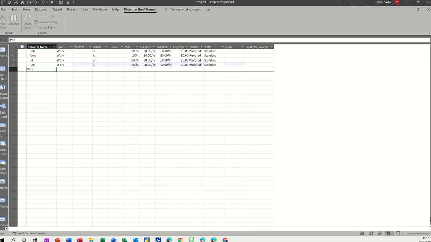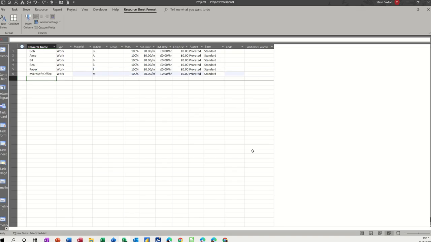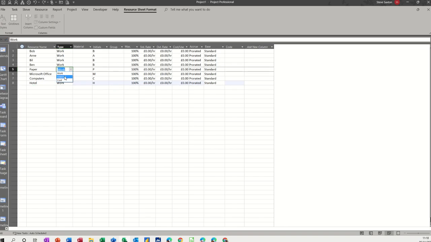I'll go paper, Microsoft Office, computers and hotel, just so I can show you the different ones. Now paper is not a work resource because there's three types there. Look, work, material and cost. This is going to be material, and so is Microsoft Office, and so is computers. And it's telling me again that I could have pulled that down. That's going to be a cost resource.